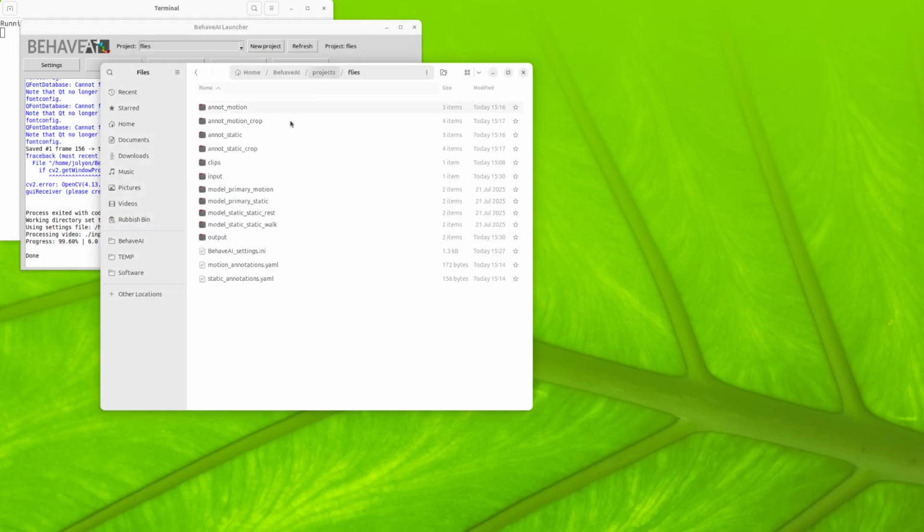And then if we go to the projects working directory, you'll see it creates these different models. So we've got the primary motion model, but also a primary static one, and then the secondary models as well. So this is determining sex from all of the resting flies and all of the walking flies. So a slightly different model used in those different situations.